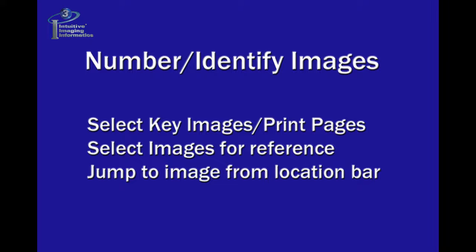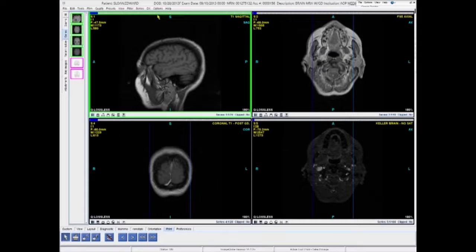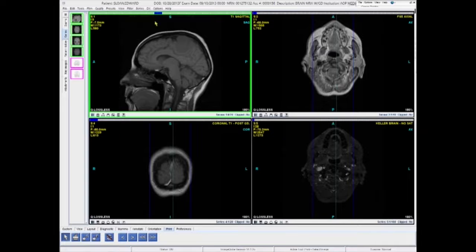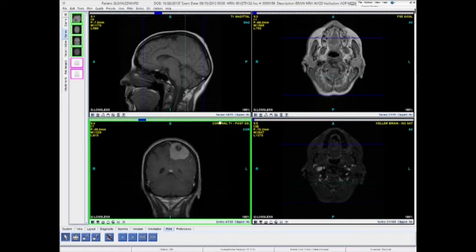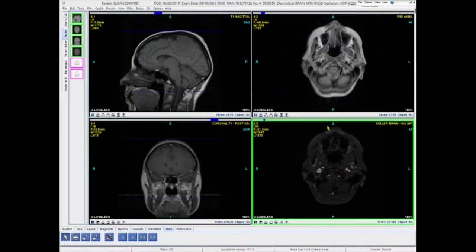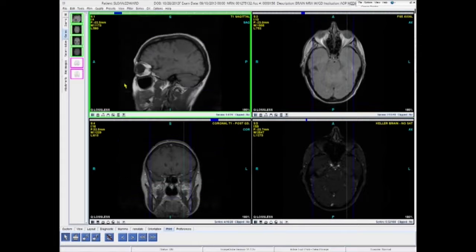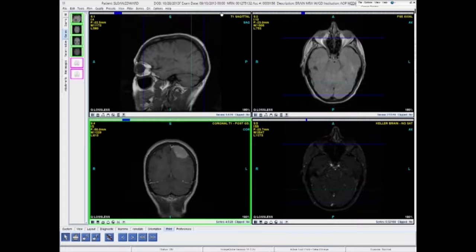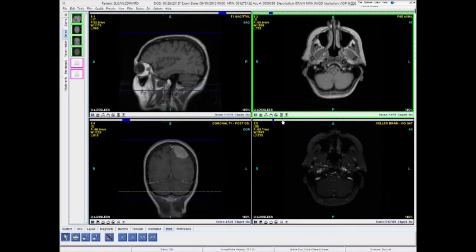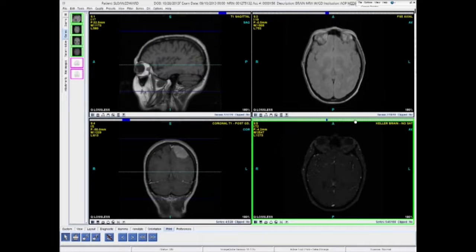The user may jump to any specific image using the location bar located above each series window. The blue light indicates the active series, and the gray bar indicates series that are locally cached. A left click of the mouse on any part of the location bar will take the user to that image.